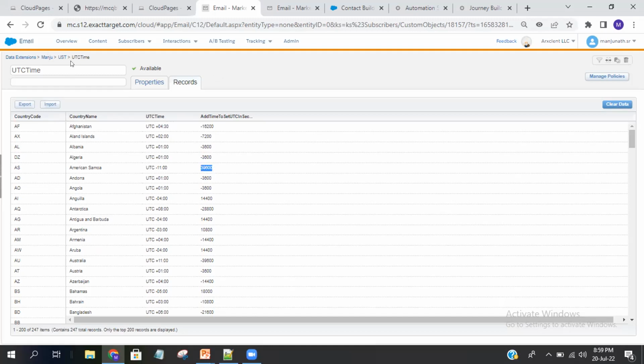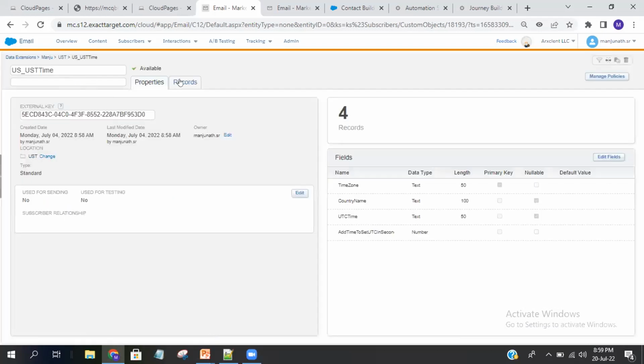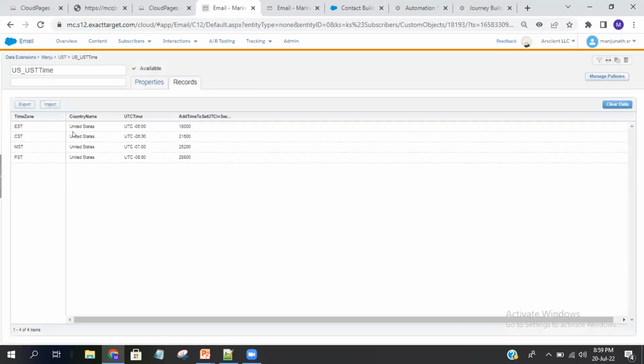So this is for testing purposes. I have created a simple data extension that is only targeting the US. In the US, we have different time zones, so I keep each time zone and specify the UTC time along with it. Since these are all minus, I have updated the time differences for each time zone.